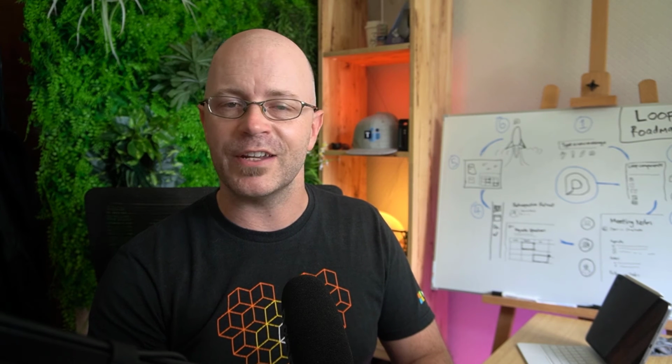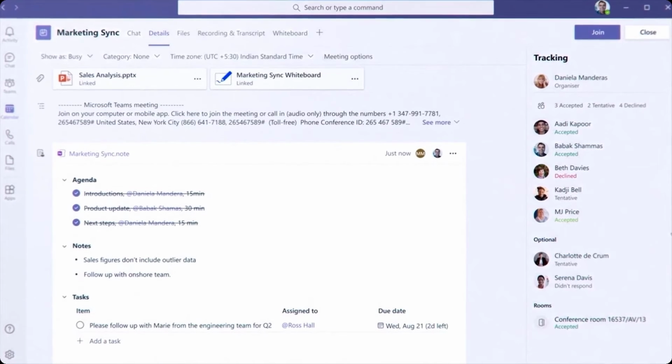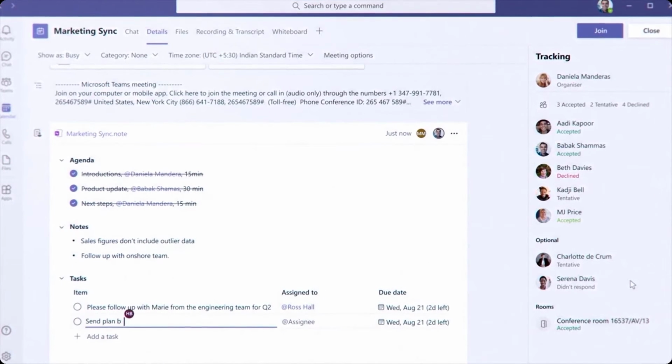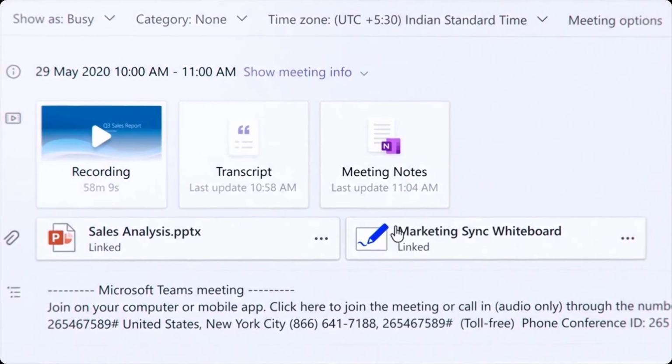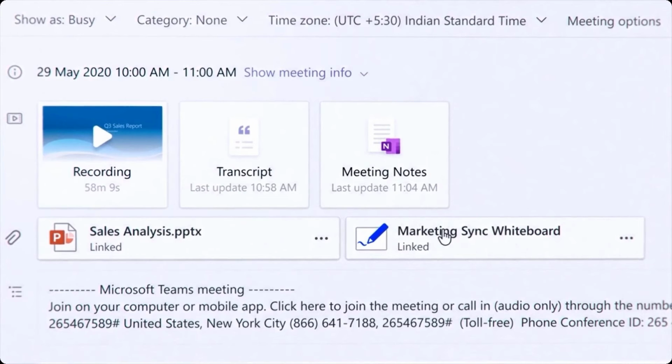For meeting notes, the Loop component and OneNote work together. Keep everyone on the same page. Attach the meeting agenda and the notes to the invite, and this means that they're easy to find and contribute to. They're all listed there in the meeting assets.